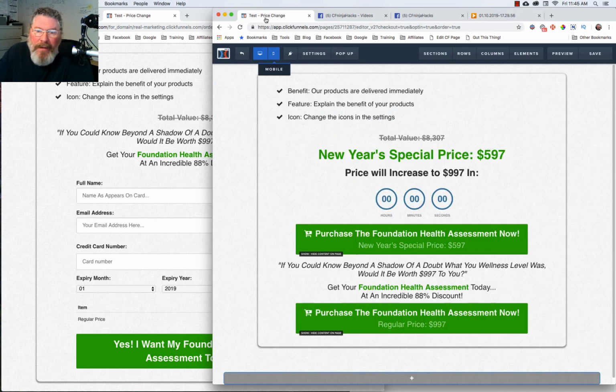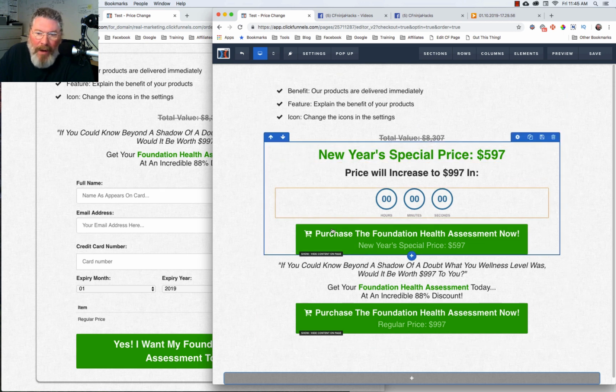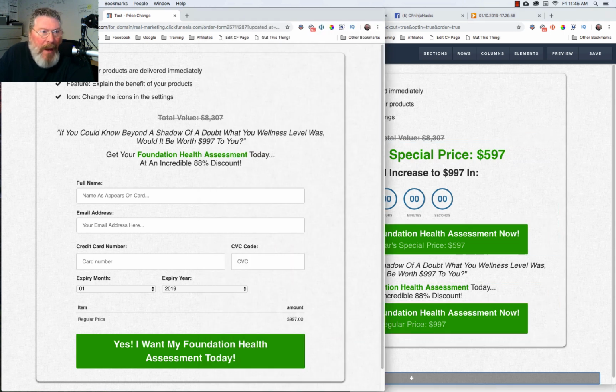So here is the template I built, and we're going to walk through this. I'm not going to do a complete build. I'm just going to walk you through showing you what I did to get it to work. But here is the page in live action. So let me reload it.